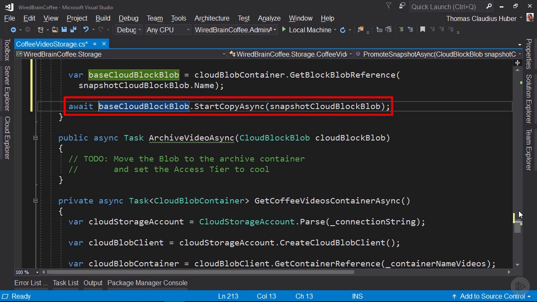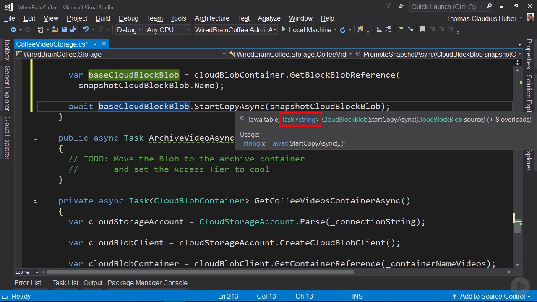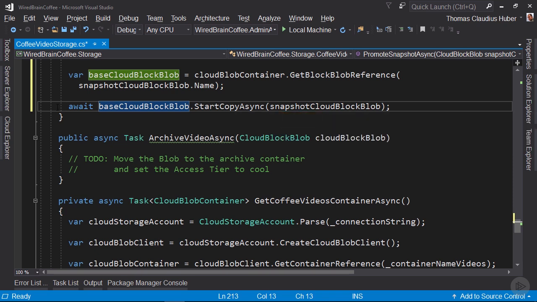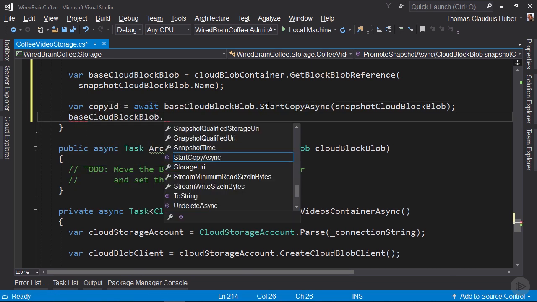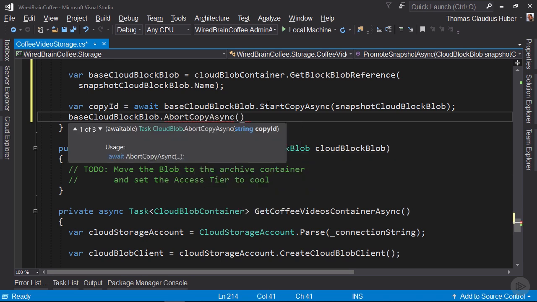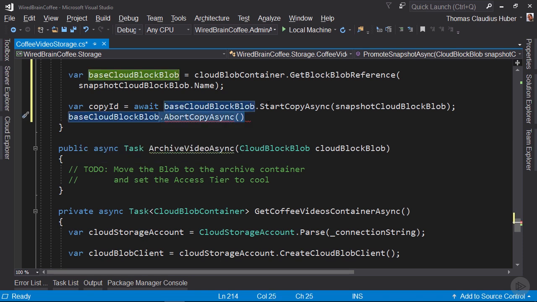But now you might ask yourself, why is it called start copy async and not just copy async? When you hover it, you can see that it returns a task of string. The returned string is something that is called a copy ID. You can use that copy ID with the cloud blob's abort copy async method. Here you can see this one takes a copy ID. Imagine if you copy a really large blob, there might be reasons to abort the copy. But in our case, we don't want to abort the copy, so we don't call that method and we also don't need the copy ID.